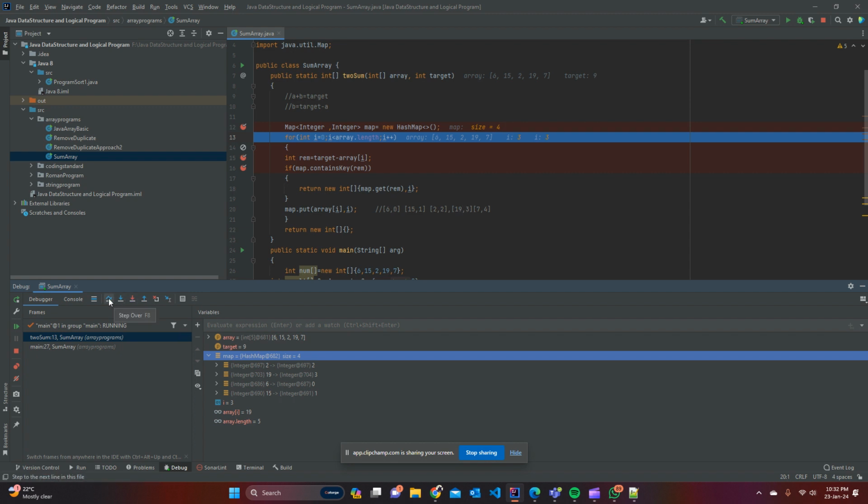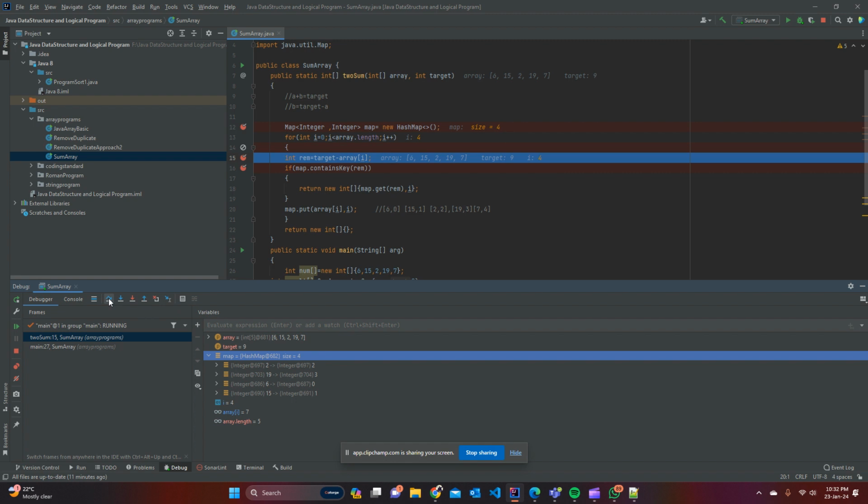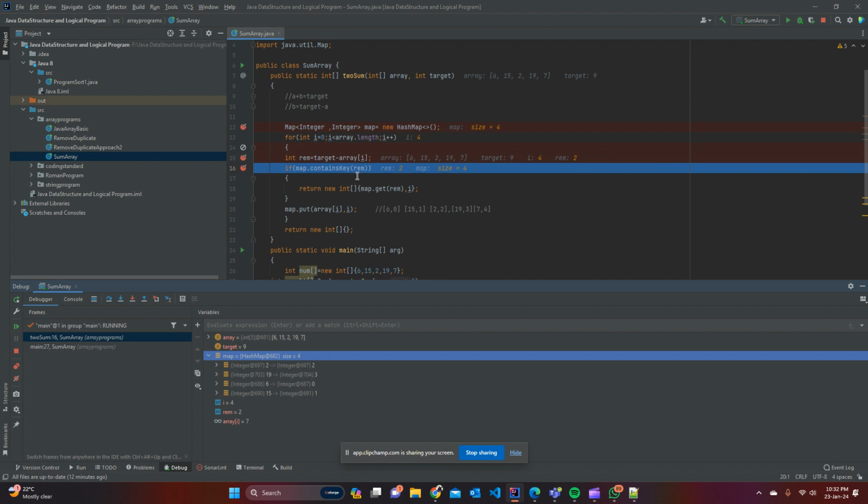Now we can see the next target. Here we can see the target 9, and what is the value in the fourth position? You can see 0 1 2 3 4, it is 7, right? So 9 minus 7 is 2, right? So what is the remaining value? It is 2, right? Now it will check whether 2 is there in the map or not. Yes, 2 is there in the map. Now we will go to the next.